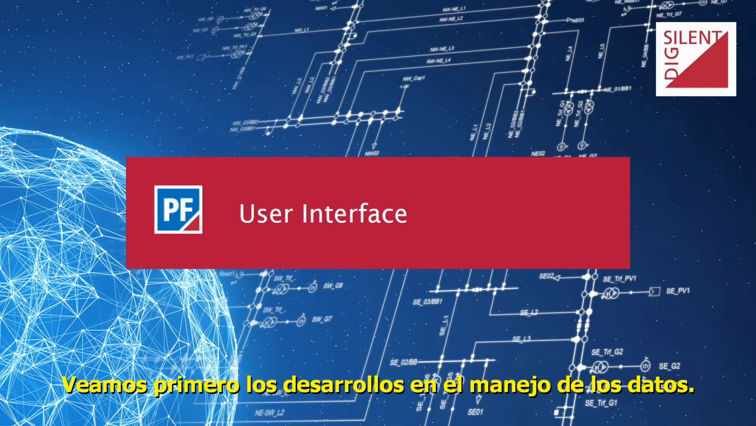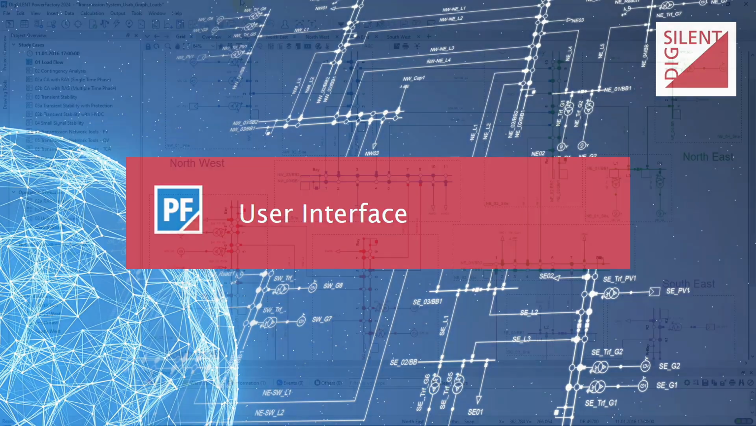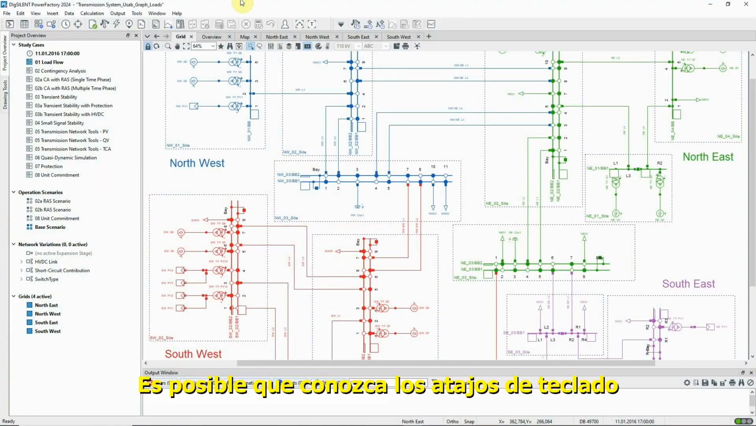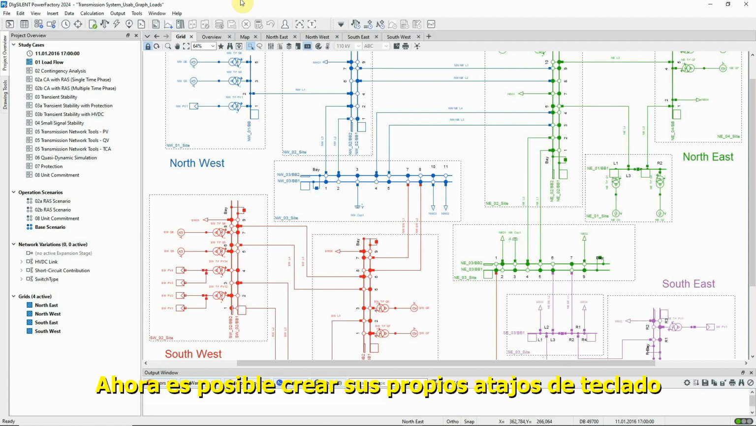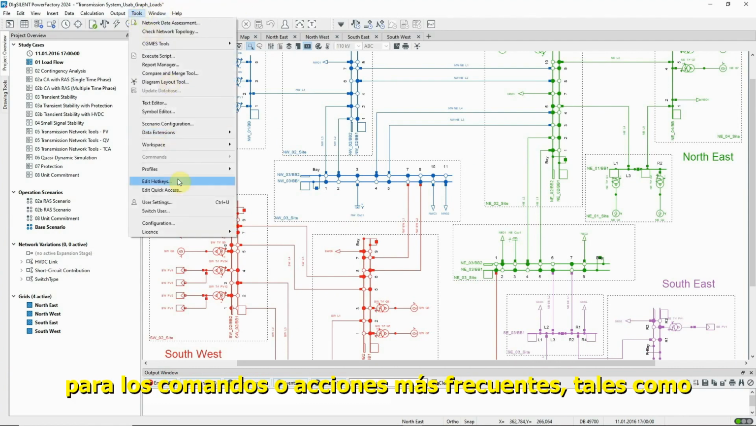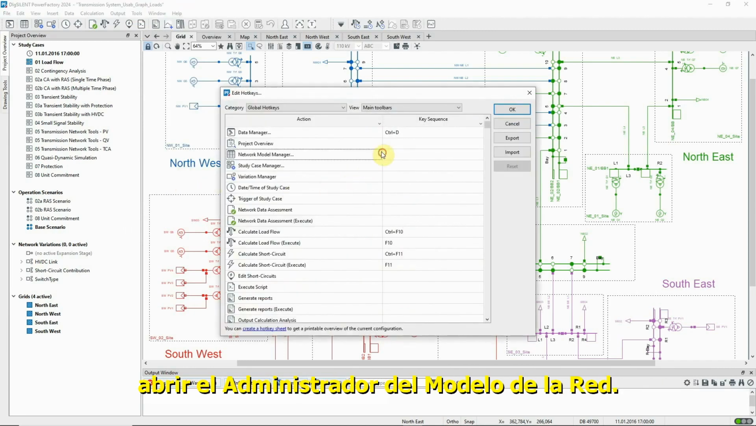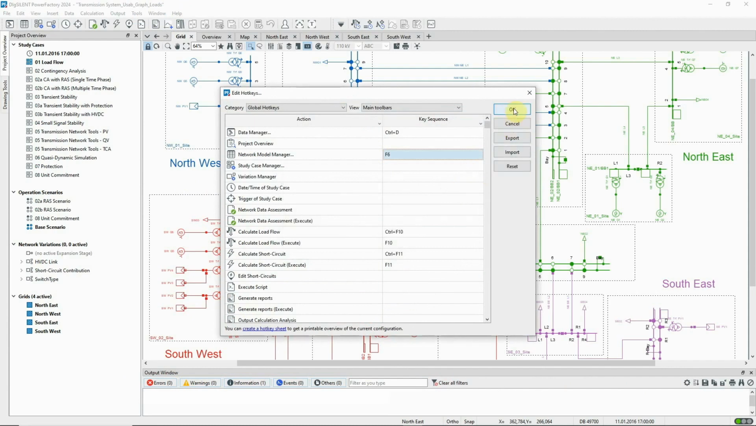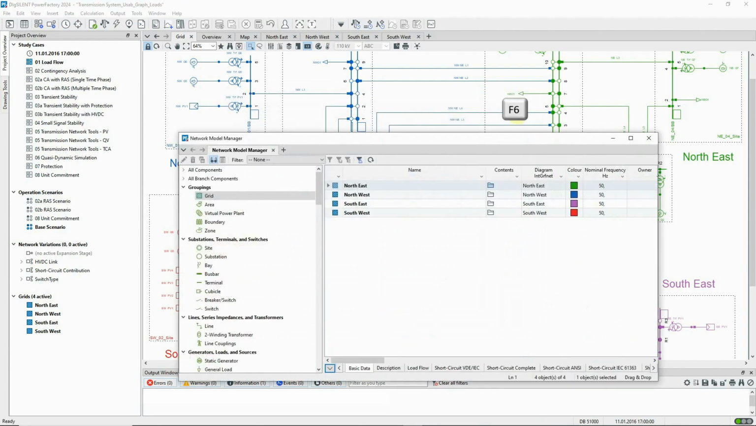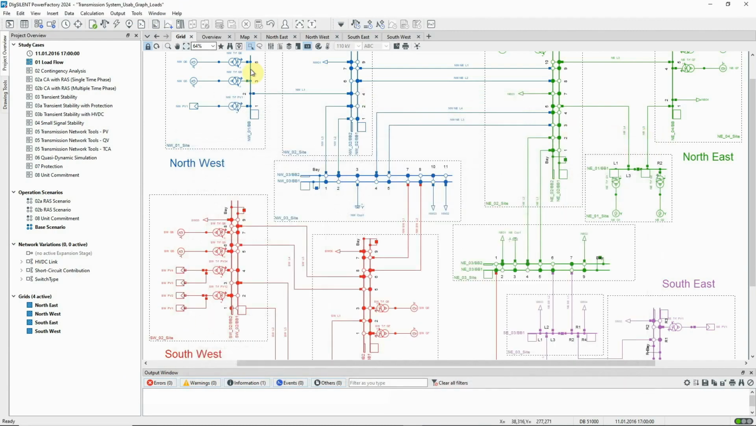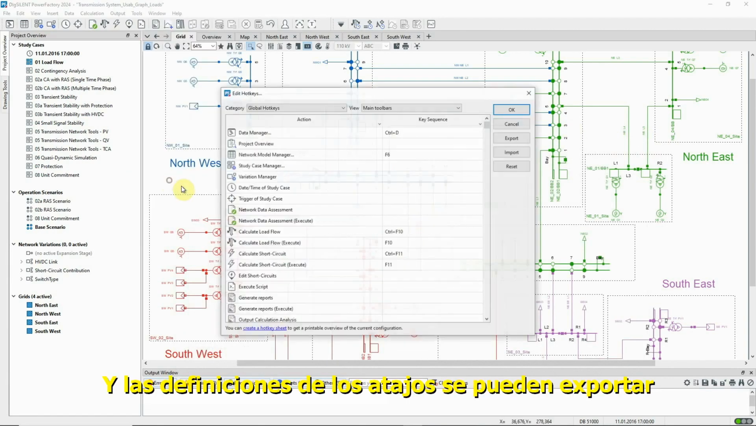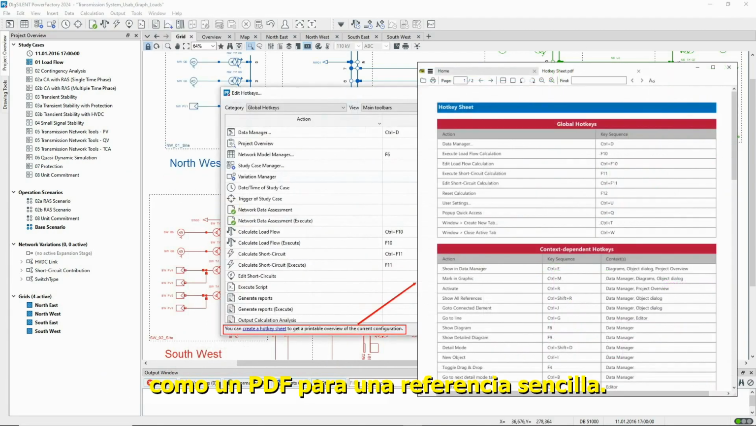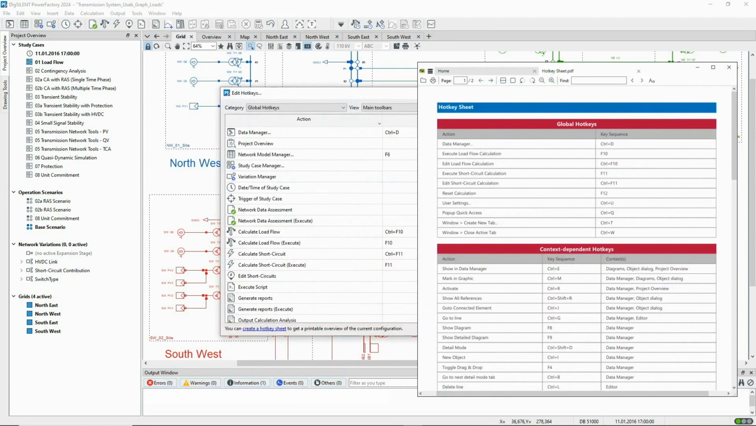Let's look first at developments in data handling. You may be aware of hotkeys such as F10 to run a load flow. It's now possible to create your own hotkeys for frequently run commands or actions such as opening the Network Model Manager. And the hotkey definitions can be exported as a PDF for easy reference.